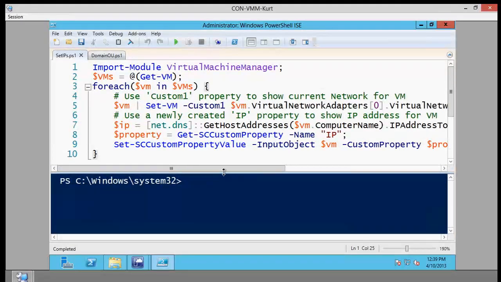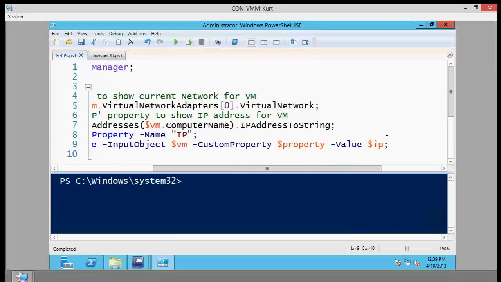And this is essentially a very straightforward script that gets all the VMs that are currently deployed, gets their IP address, sets their IP address, and then whichever network I have them connected to, it sets that setting. And for that setting, here I used custom 1 to show the current connected network adapter. Custom 1 is one of the built-in properties. And then the property I just created called IP, I get the property here, and then I set the custom property down here by providing the property and the value that I'm giving it along with the VM object.